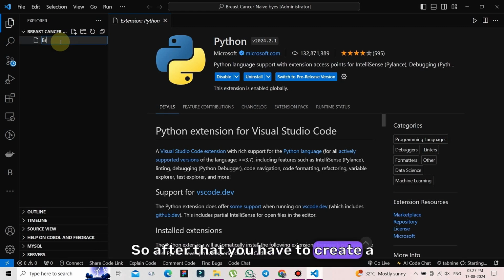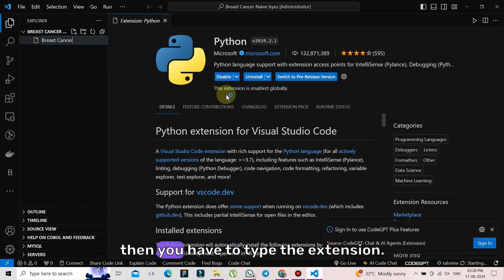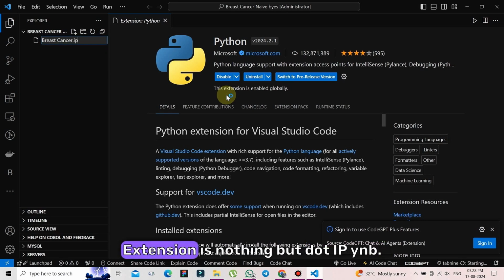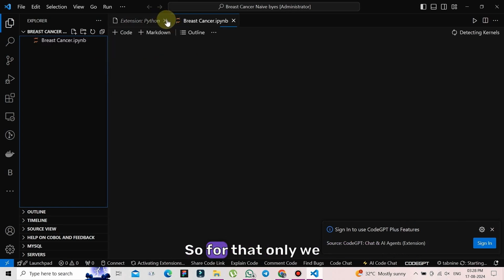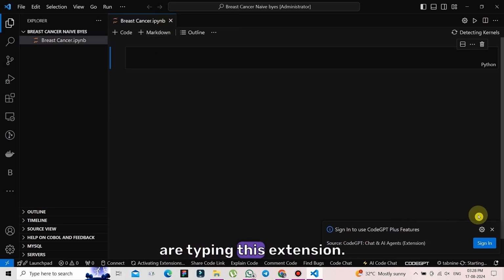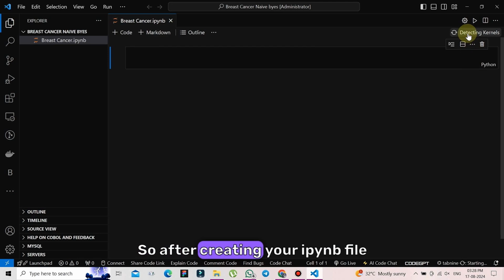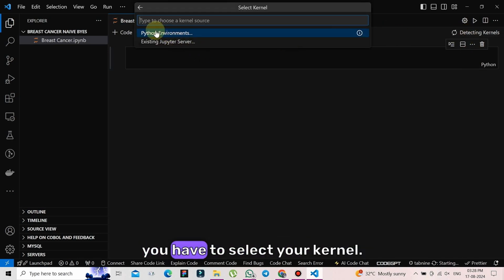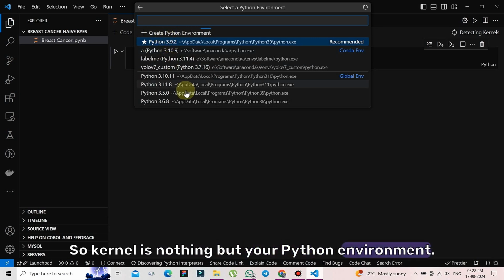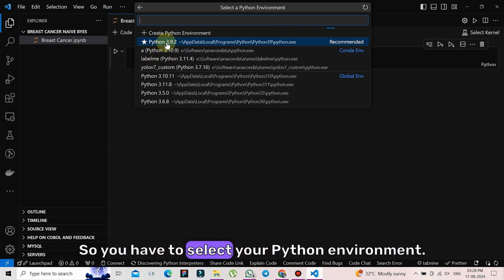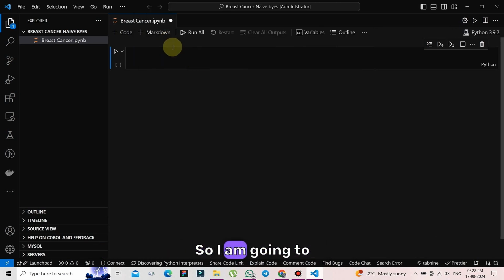After that, you have to create a new file and type the name of the file, and then type the extension. The extension is .ipynb. This is the extension for Jupyter, so that is why we are typing this extension. After creating your ipynb file, you have to select your kernel. The kernel is nothing but your Python environment. So you have to select your Python environment. I'm going to select my Python 3.9.